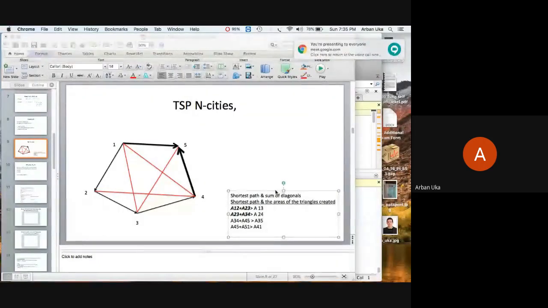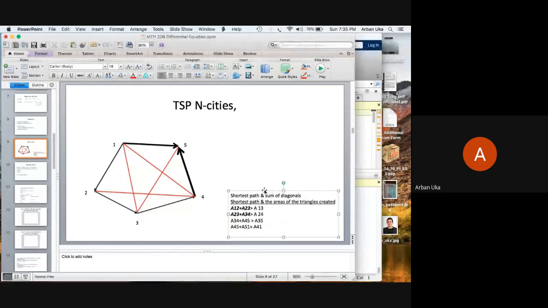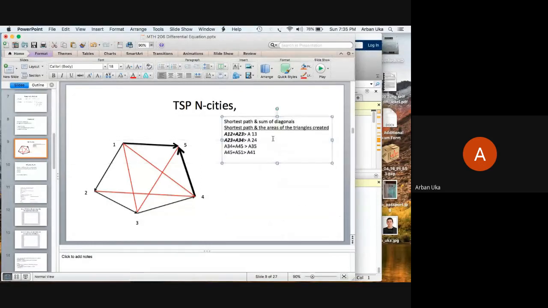The first idea is to construct a relationship between the shortest path and the summation of all the diagonals. That was the first part. Good. The second part is the following. Assume we want to check the relationship between the shortest path in a polygon or in a shape and the area of the polygon.